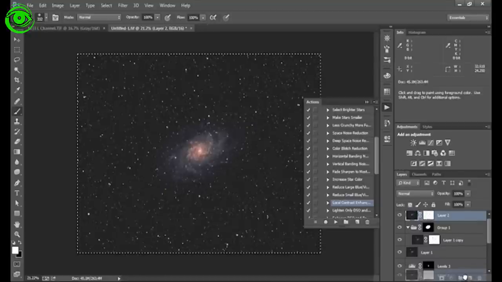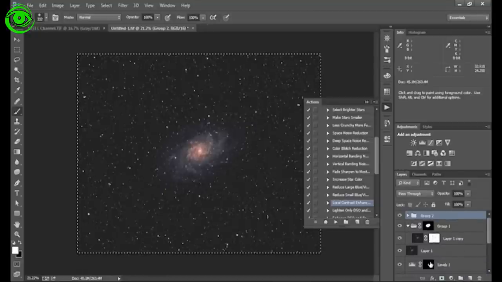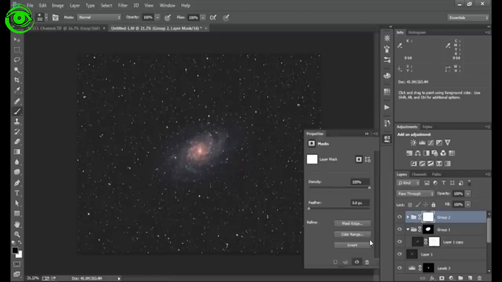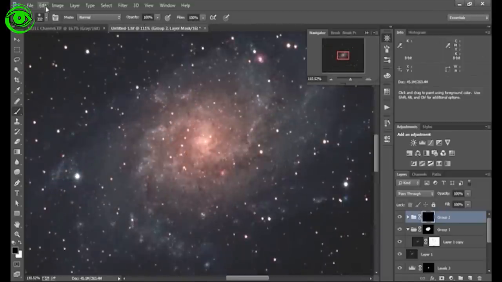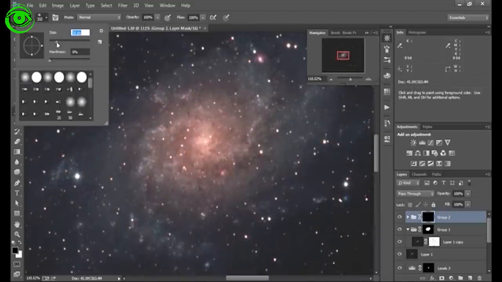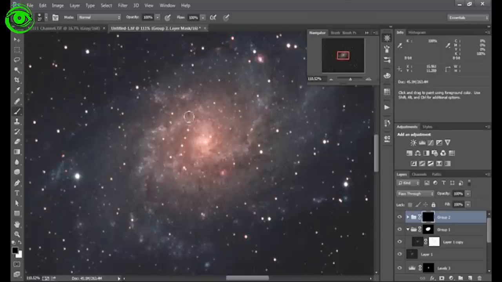And now we're going to create another group, and then we're going to really only show the portions that we want. So we invert that mask, and let's go ahead and zoom in here to our galaxy, and let's make our brush just a little bit smaller. And really, now we're going to just go ahead back and make sure that our brush is on the white. And we're going to go ahead and paint kind of over all our dust lanes. And these are really the only ones that I want to show in this layer.